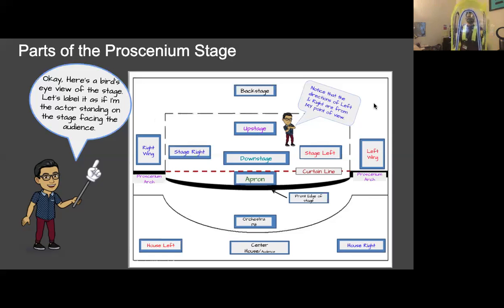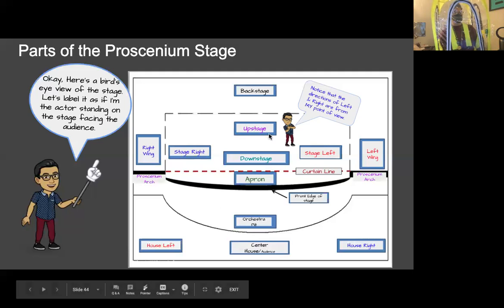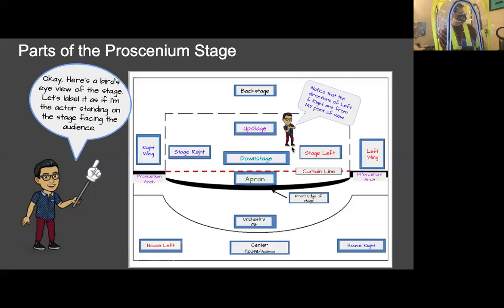All right, it's important to understand these areas because they all play a specific role in helping a production come together. When you go to see a performance, all you really see is what's happening here. But now that we've zoomed out, you see that there is a lot happening in other areas to make the action on stage run smoothly.